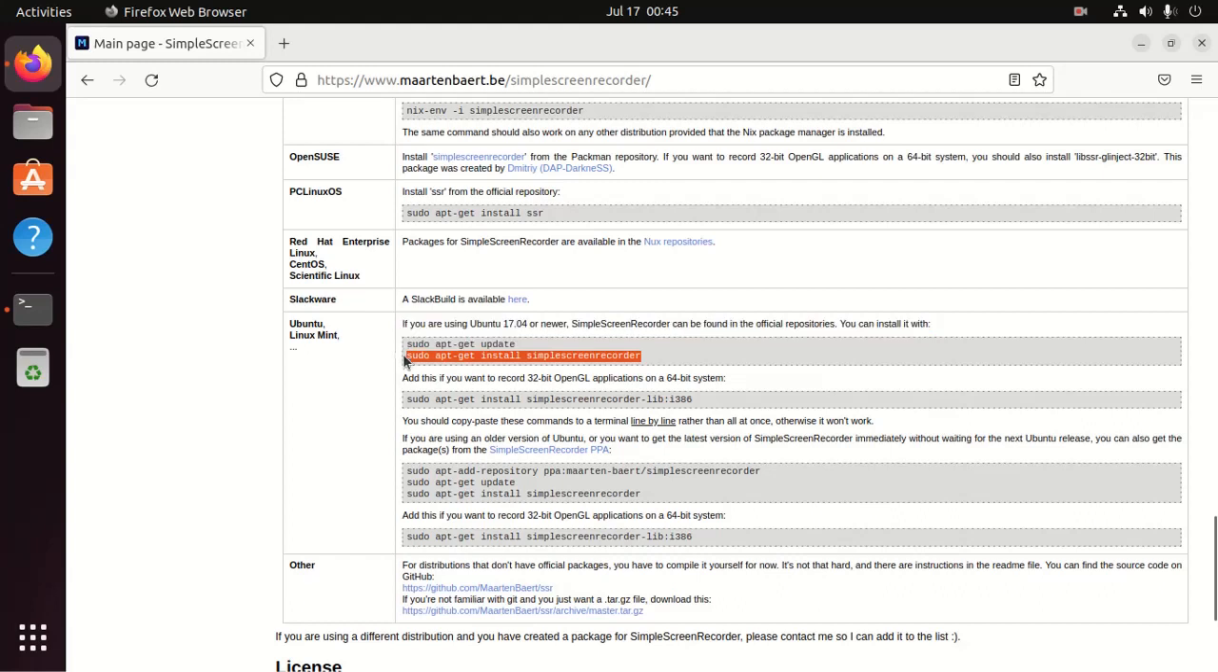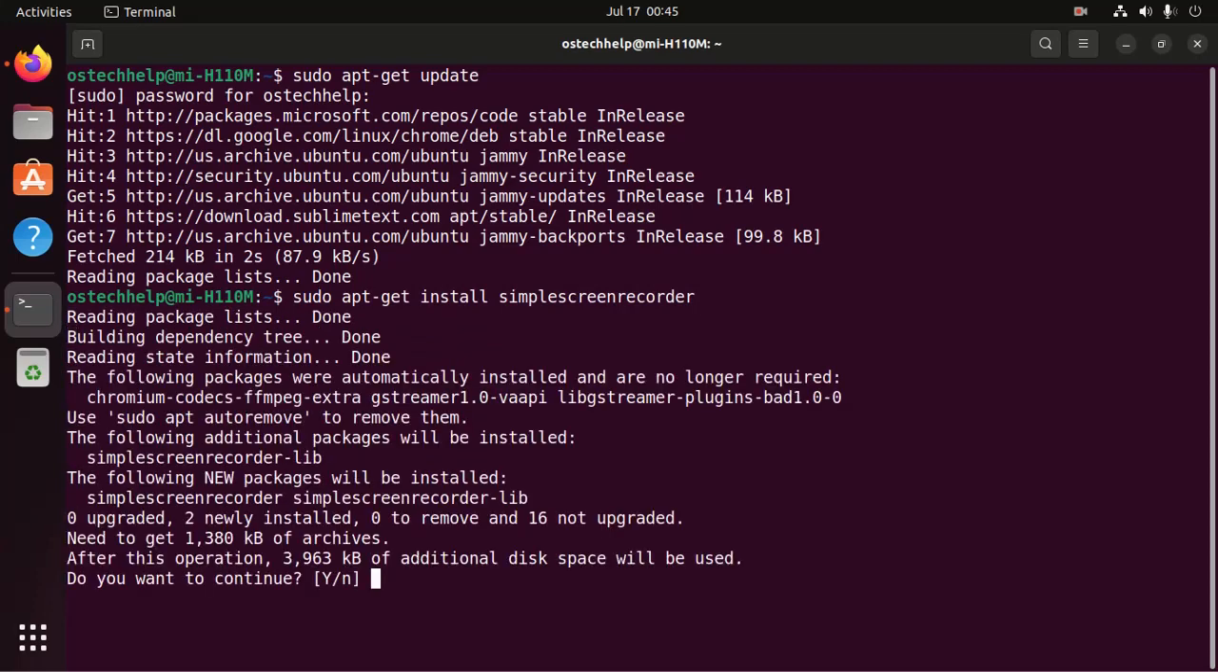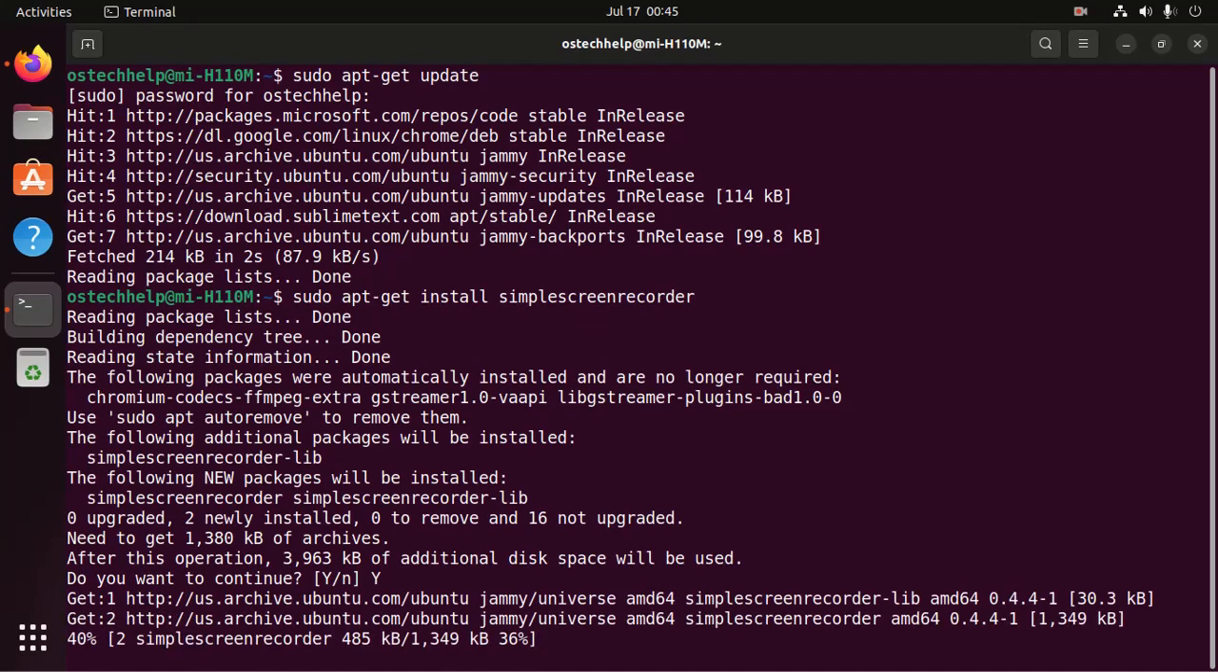Now copy this command to install Simple Screen Recorder for Ubuntu or Linux Mint. Okay. Now type Y to continue installation. It may take a while.